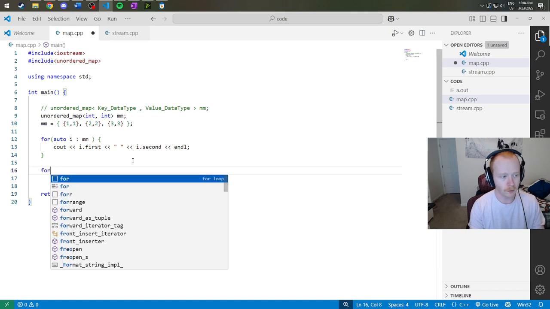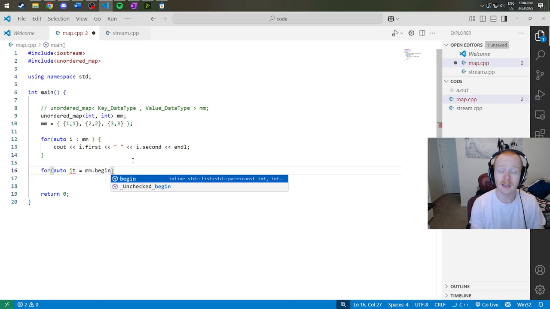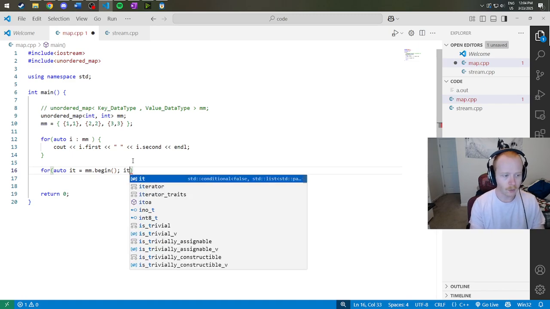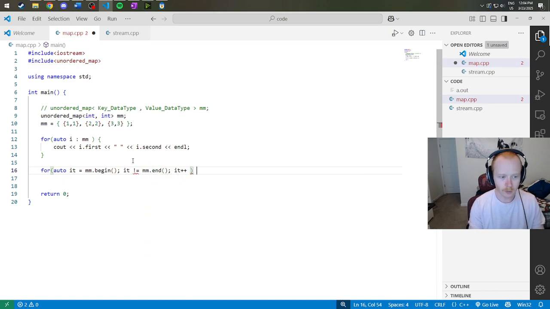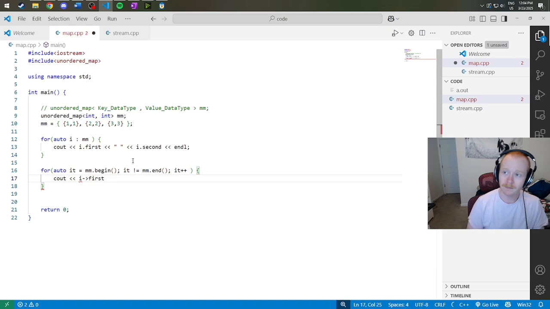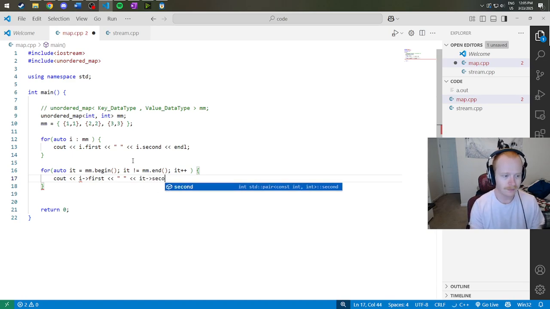The other way that you can loop over these is by using iterators. I know they are so much fun, we just want to use them all the time. So just like working with the STL lists, we specify we are starting at the beginning, we are going while the iterator is not at the end, and for each step, we are going to increment it. From here, we would cout it arrow first, because if you remember, iterators work like pointers, so we need the arrow operator instead of the dot operator. Then a space, and then it second.